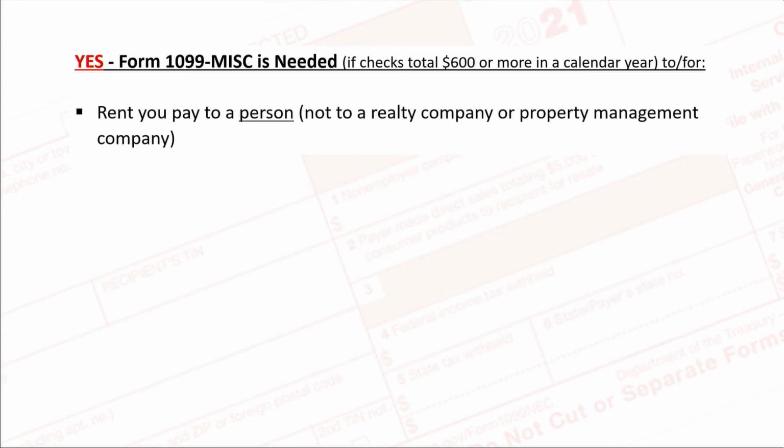Form 1099 Miscellaneous is needed if you paid $600 or more to a person for rent. This is a person, not a realty company or a property management company.